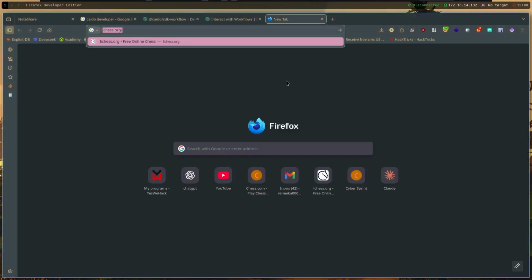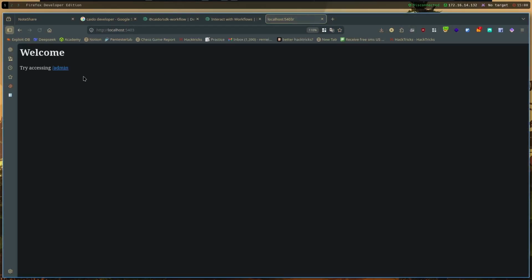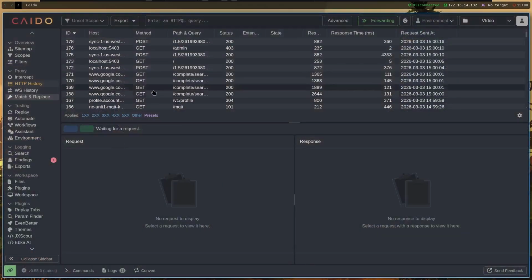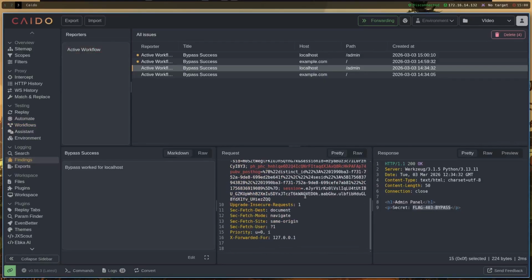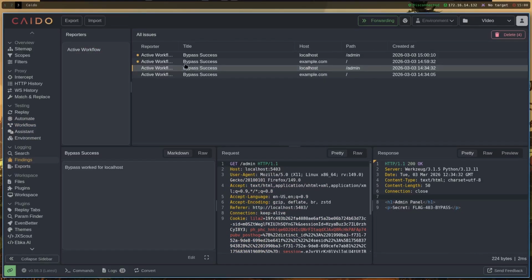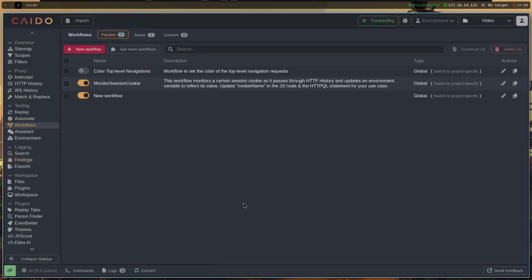So if I go ahead and type in my localhost 50403, I believe, then I have this page running and it says try accessing /admin. And if I click on this, it is just going to redirect me to admin, and it says forbidden, you are not allowed to be here. But in the background, Caido Workflow has actually hit, and it checked for the 403 bypass. And if we go to findings, we can see that we have successfully bypassed 403 on my page, and we can see that this is the secret on the admin panel. So we have implemented the workflow for bypassing 403.